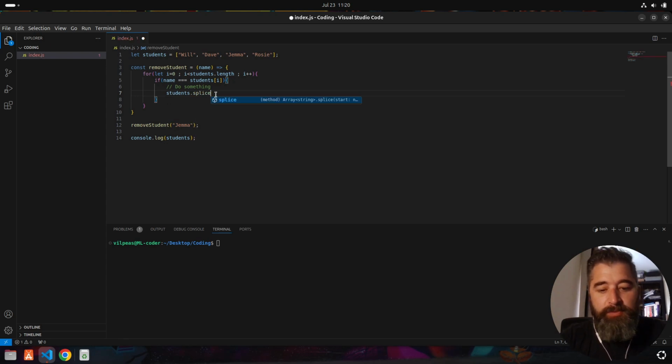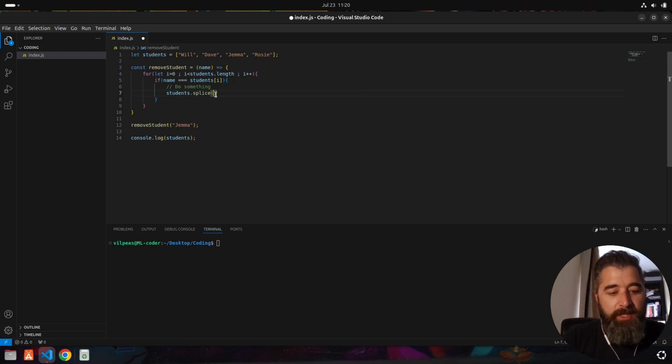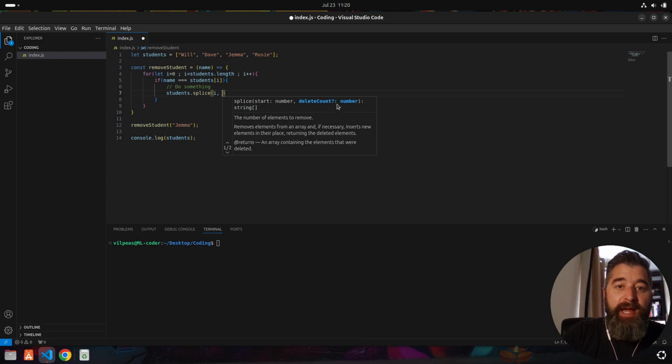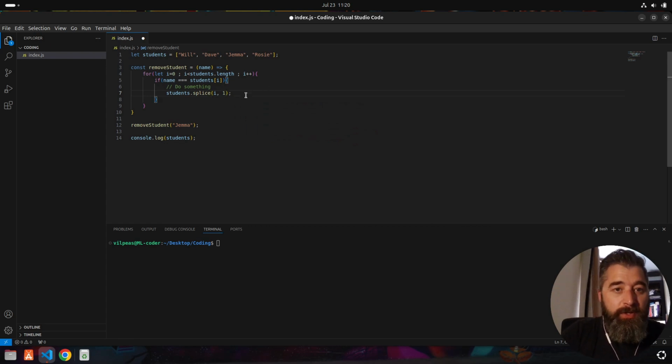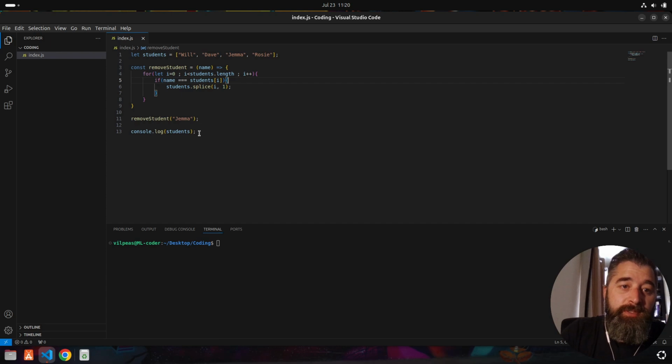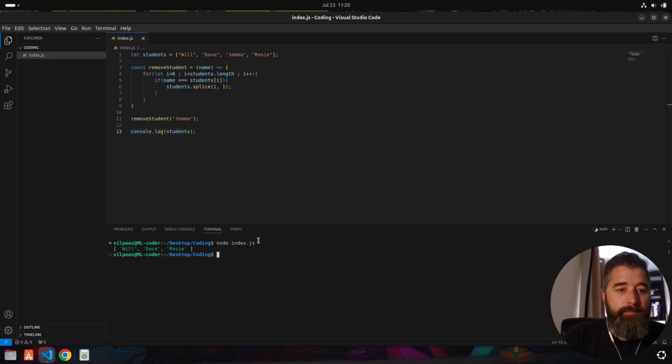So for this, we're going to go dot splice, and the way that splice works is it will splice on a specific index, and we know that we want to get rid of Gemma, so that is index of i, and then it also wants to know how many it needs to delete. In this case, we just want to delete one, which is Gemma. So when we save that and run this code now, I'll just get rid of this comment. In theory, it should print the list of students minus Gemma. And there you go, list of students minus Gemma.